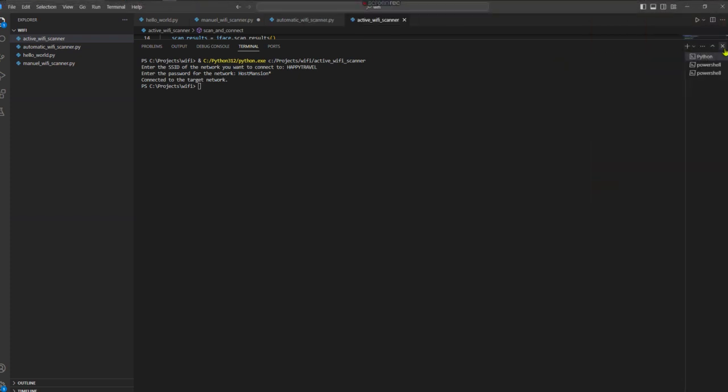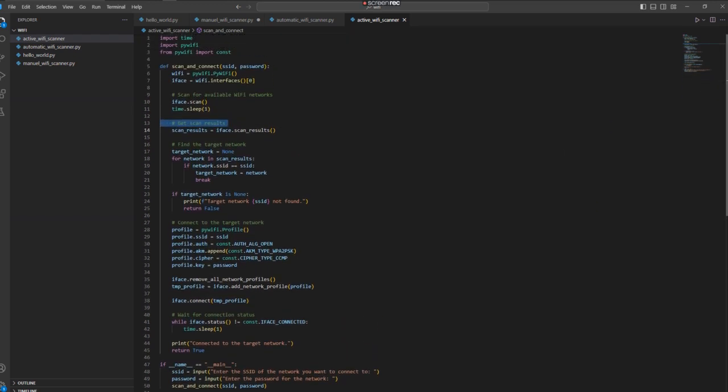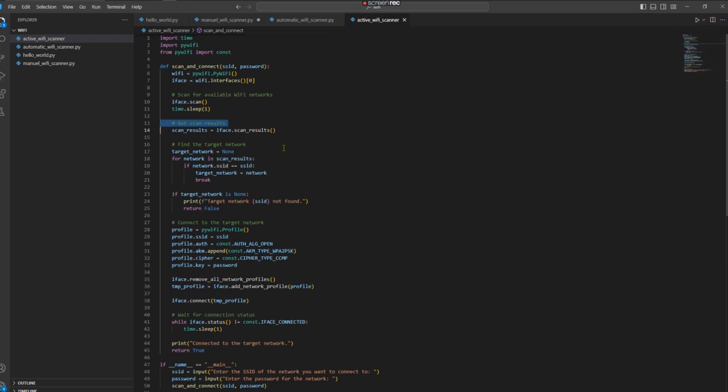So I'm going to leave the code for you guys in the description. You guys can use it, or I might even put it in a GitHub repo one day if I ever get to it. But this is basically the code here. In a future video, I'm going to show you guys how to make this a little bit more advanced. You know, how to automatically scan for networks, and then how to automatically enter passwords in as well.